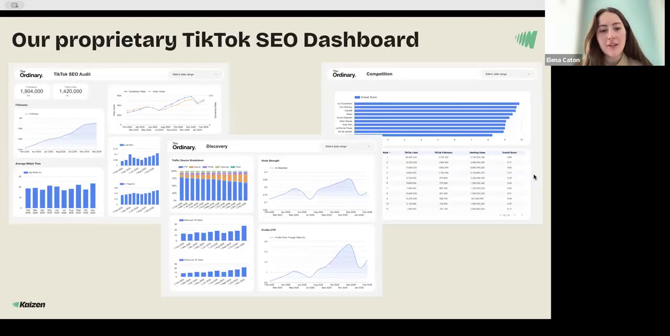So here's a dashboard that we created for the ordinary. And it's really great because as we showed you guys earlier, there's a lot of tools you can use, but it's really useful to have it all in one handy, hassle-free place where you can find all your metrics.